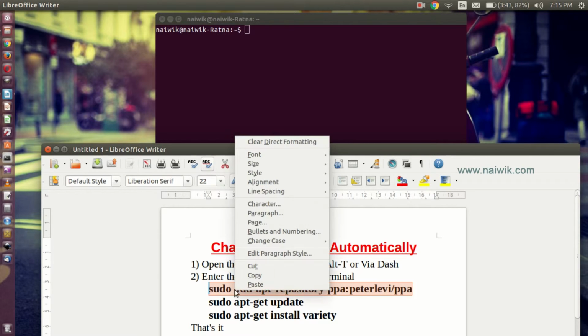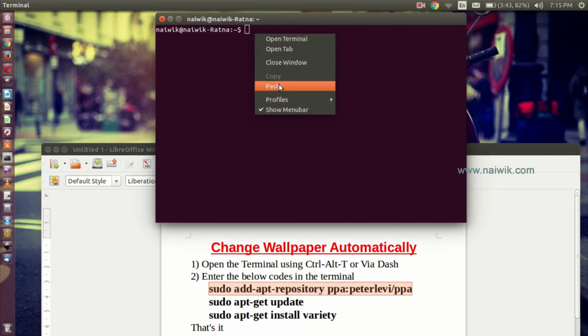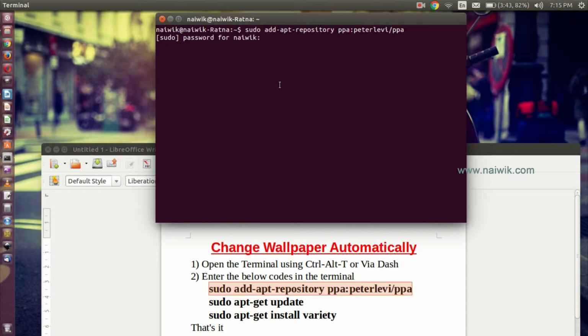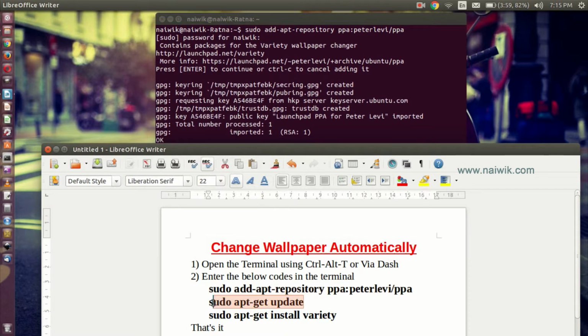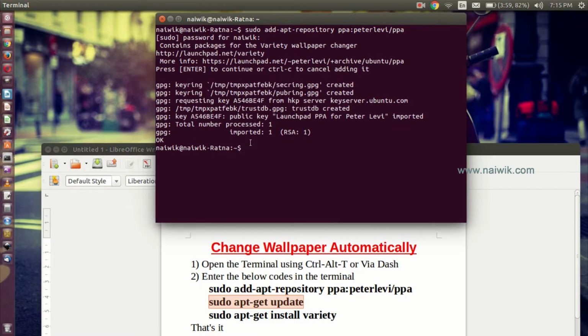Let's copy this code and paste it in the terminal. You need to enter the password, hit enter, press enter to continue. After that you need to add this second code, sudo apt-get update, paste the code.